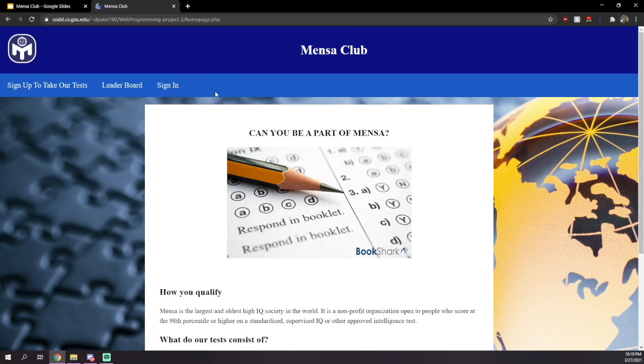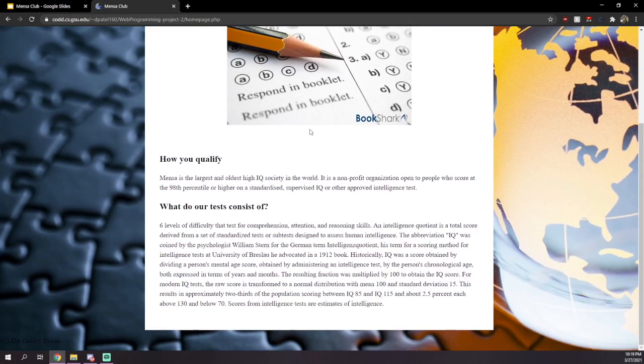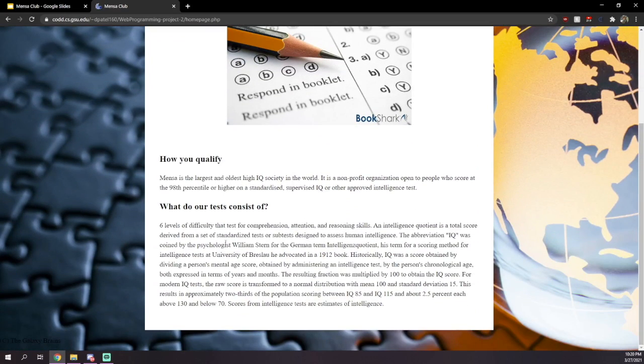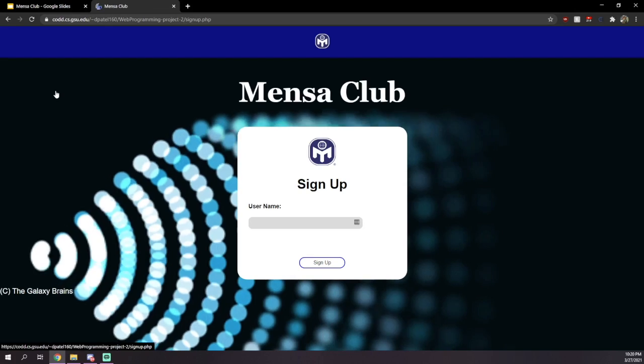So on this first page, we have "Can you be a part of Mensa?" It tells you a little bit about IQ testing and where IQ testing came from and how people qualify for it. That's just on the main homepage. You have this beautiful static background here.